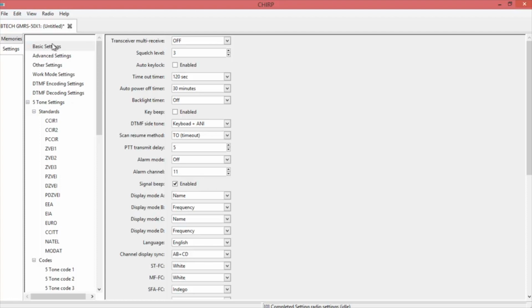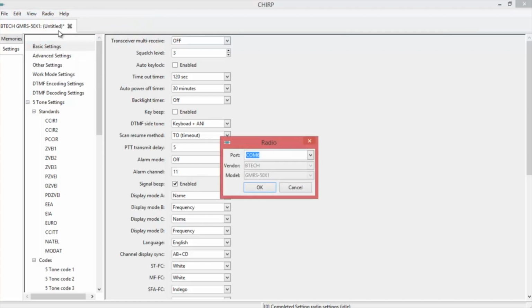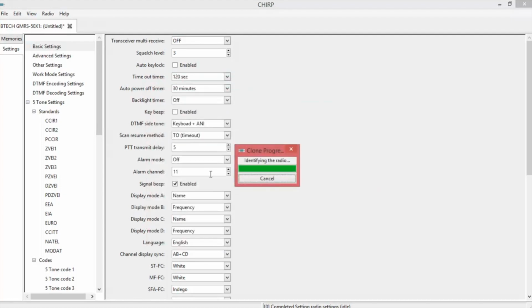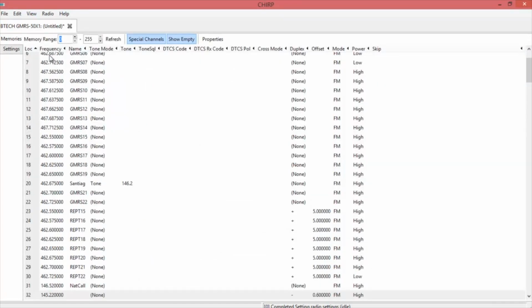Now once you have everything set up the way you like it, go back up to radio, upload to radio, and again it'll give you all the warnings, and it'll start. And the radio reboots and everything is set up.